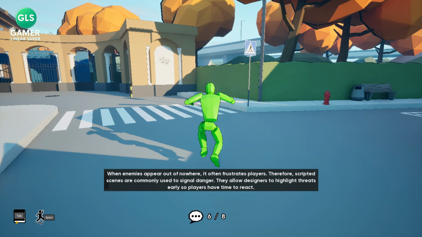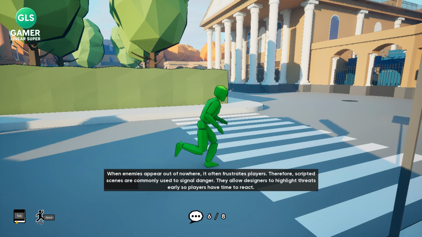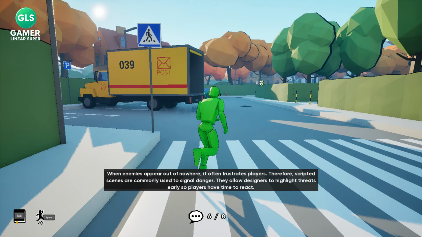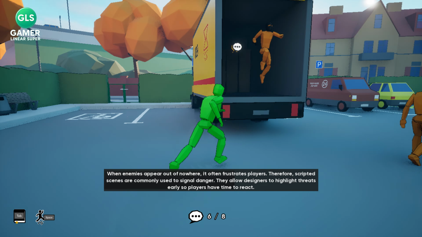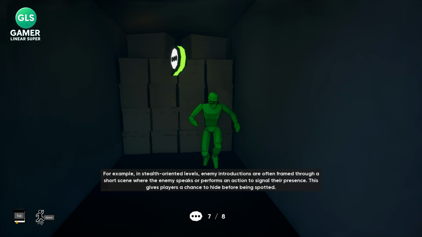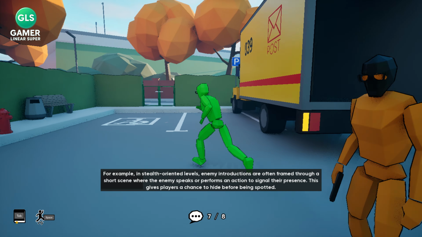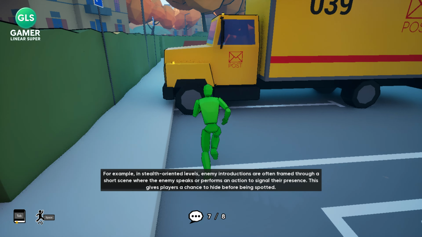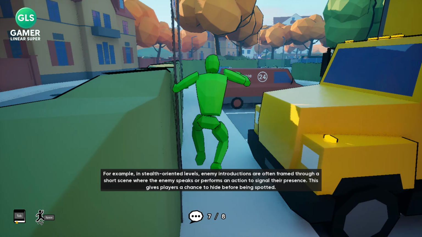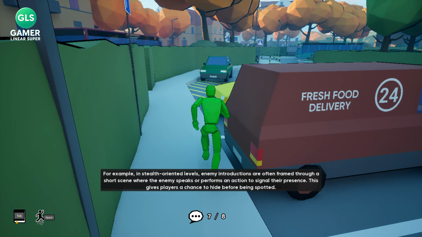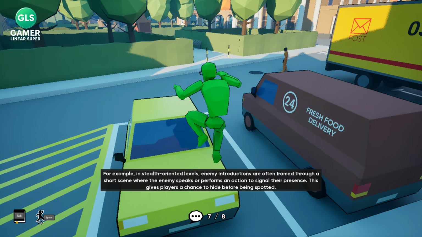When enemies appear out of nowhere, it often frustrates players. Therefore, scripted scenes are commonly used to signal danger. For example, in stealth-oriented levels, enemy introductions are often framed through a short scene where the enemy speaks or performs an action to signal their presence. This gives players a chance to hide before being spotted.